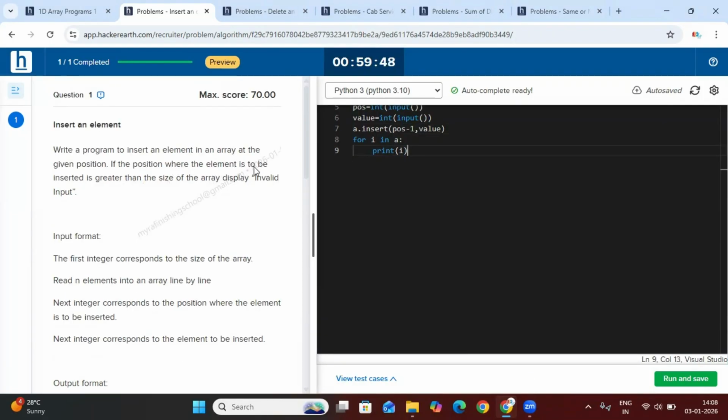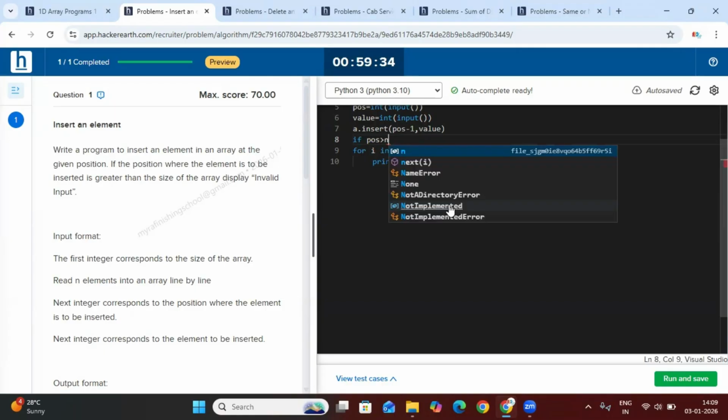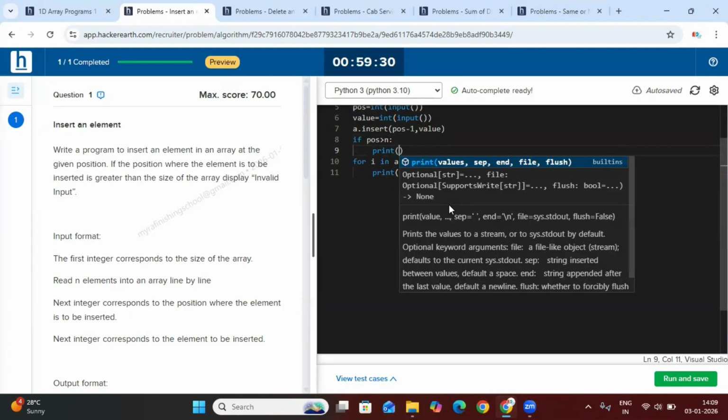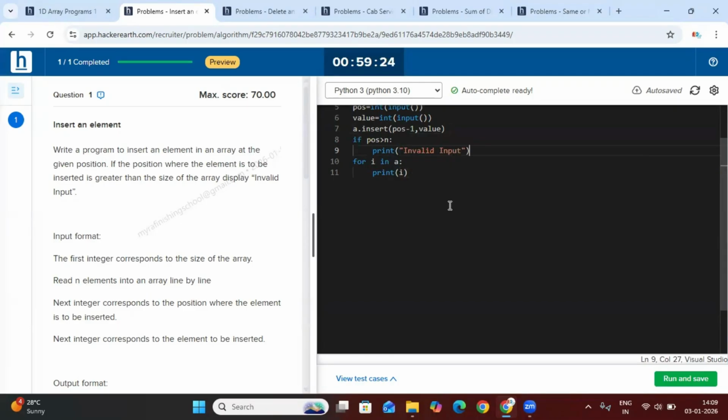Where the element is to be inserted is greater than the size of the array, display invalid input. In case position is higher than size, if pos greater than n, print invalid input. Else, no problem, everything is working.